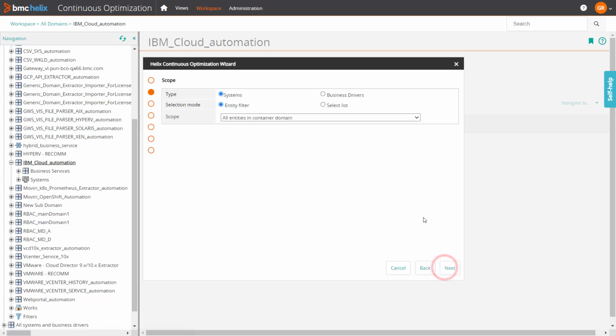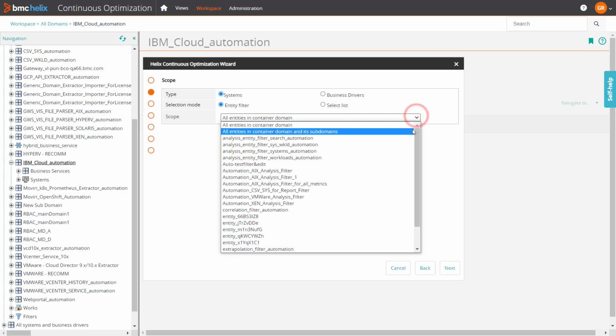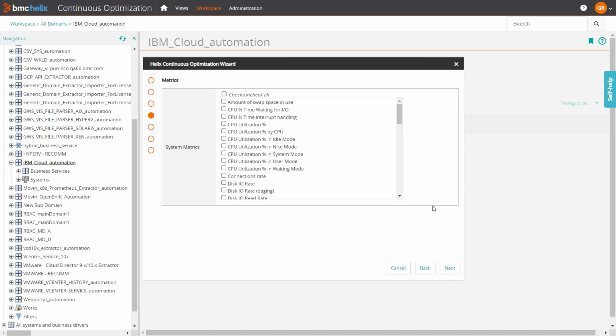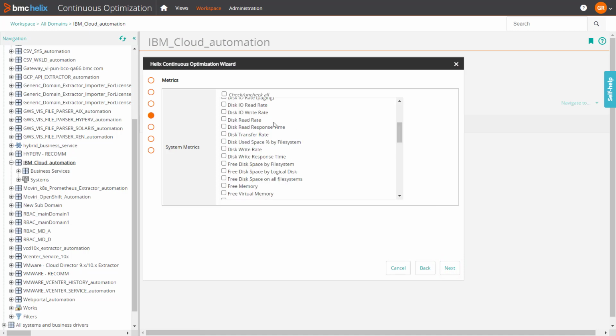In scope, choose the resources to include in the model. We will keep the default type, change the scope, and move next. In template, we will keep the default custom model template, and proceed to the next step. In the metrics section, we can select the metrics to include in the model. We will select a couple of disk-related metrics, and proceed to the next step.